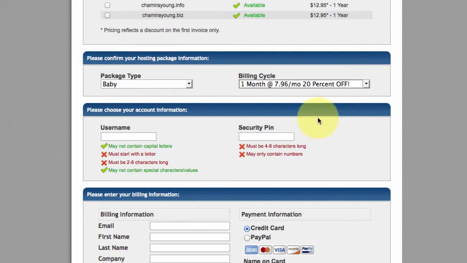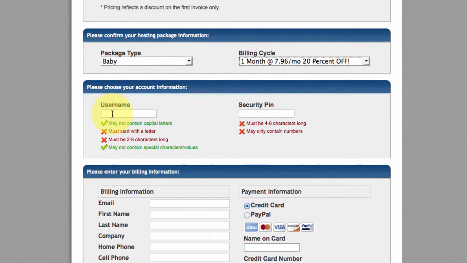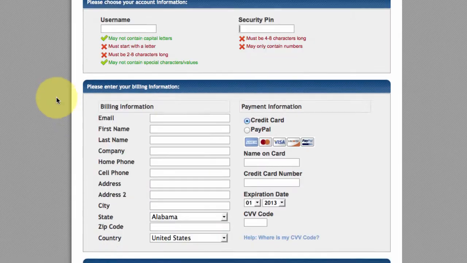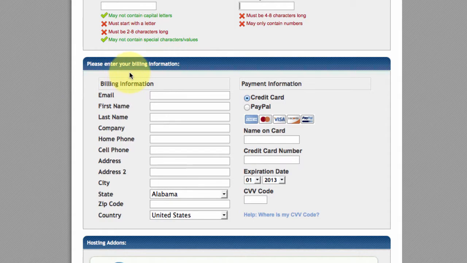And you'll notice that they're giving you 20% off automatically, and I'm going to talk about that in just a second. Next, select your username and your security pin, so you can go ahead and fill that out with whatever you would like that to be. And then you'll scroll down and enter your billing information, which is pretty standard stuff.